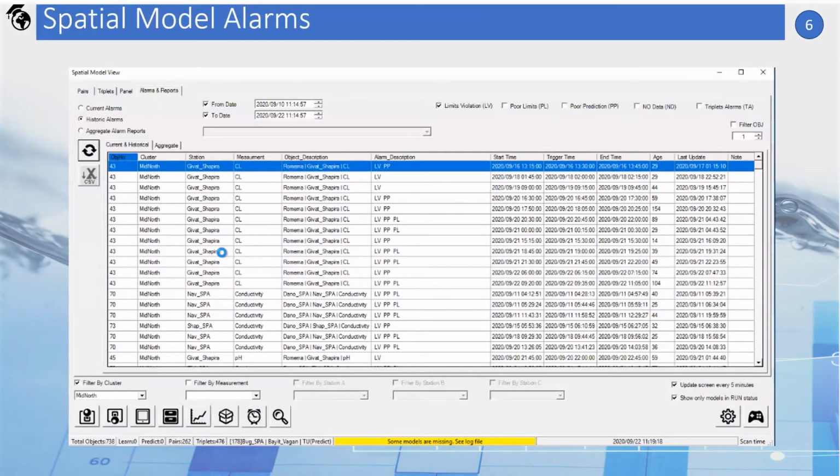The second option is the historical alarms. Selecting it requires selecting the start and end date to determine the period of alarms to observe. After that, click the refresh button. You will see a list of alarms from the period you selected.